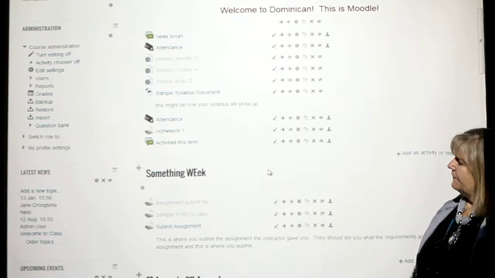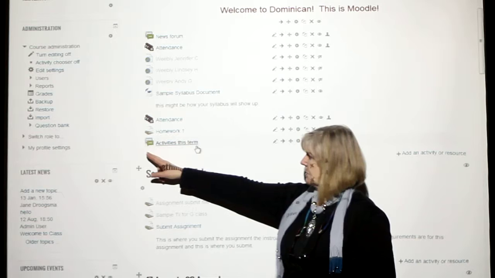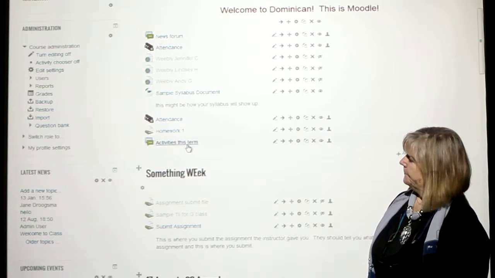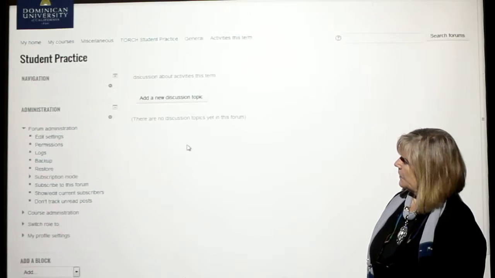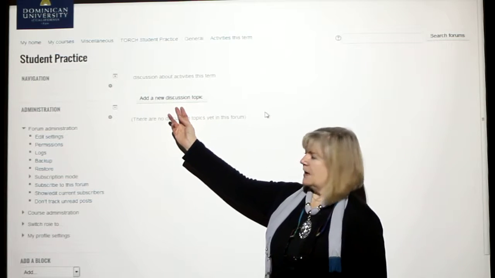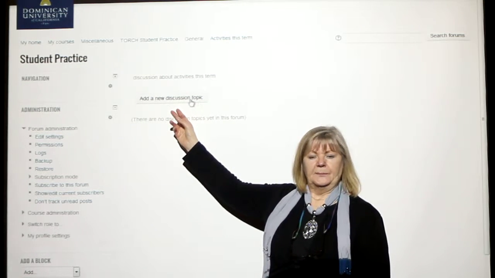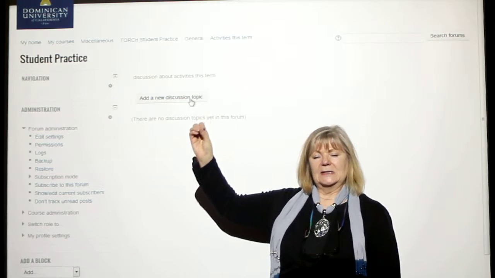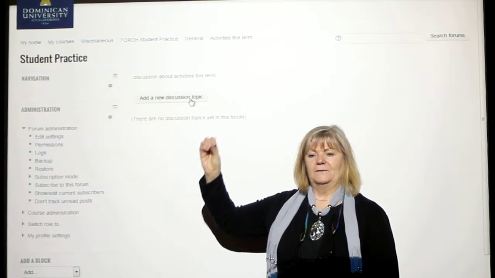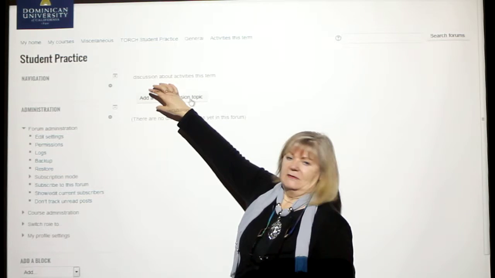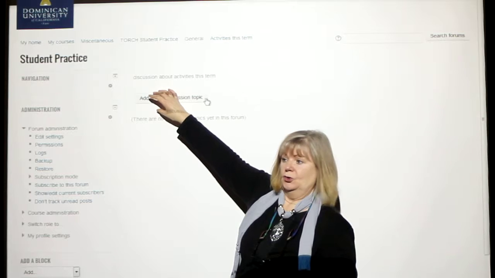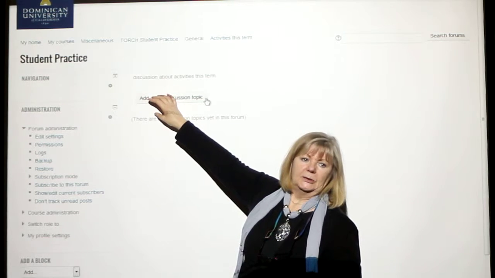So you should now have a forum, and this is the icon you'll see. Once the students click on that, what they're going to see is this add a discussion topic. Now this is the button I mentioned. So for a single simple discussion format, they will not have this button at all. All they will see is your particular topic and they reply to it.